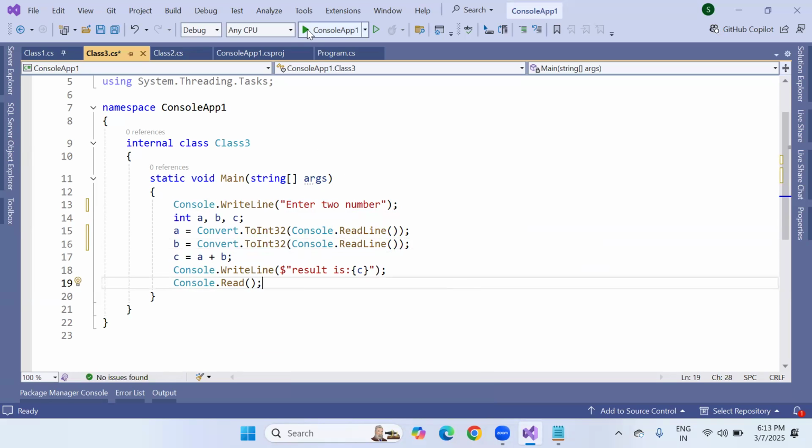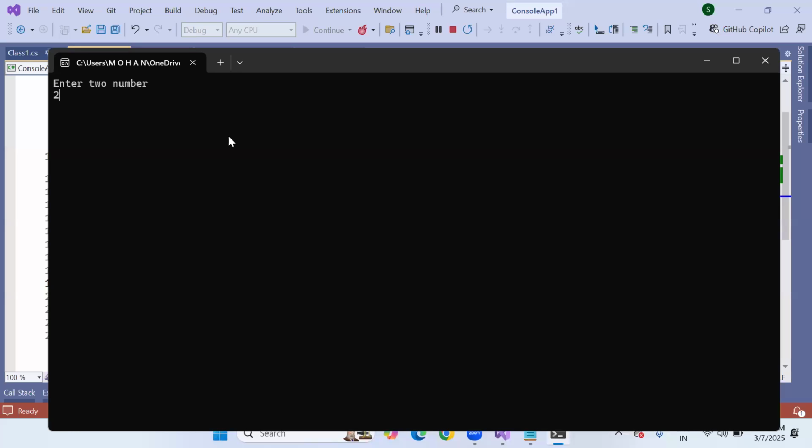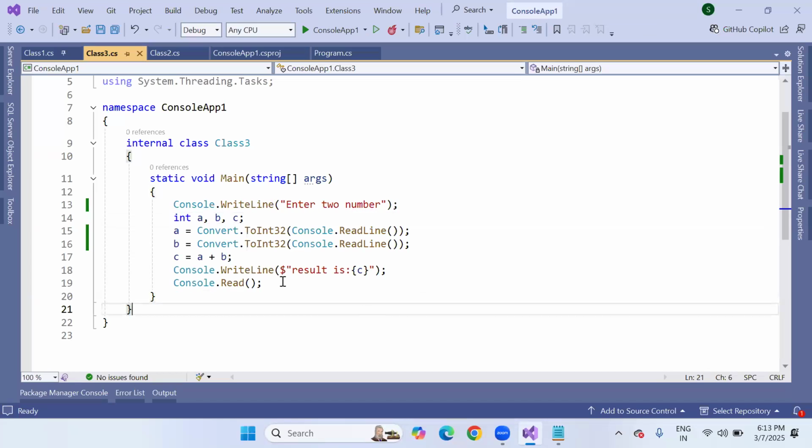Now when we run this program, it is asking to enter two inputs. The first input I'm giving 23, the second input I'm giving 45. Now we can see the result is 68. Okay, it's working fine. But what happens if I try to enter inputs in float format? Suppose the user is trying to enter floating format. Will it work with Convert.ToInt32 or Convert.ToInt16? No, sir. You can see this.